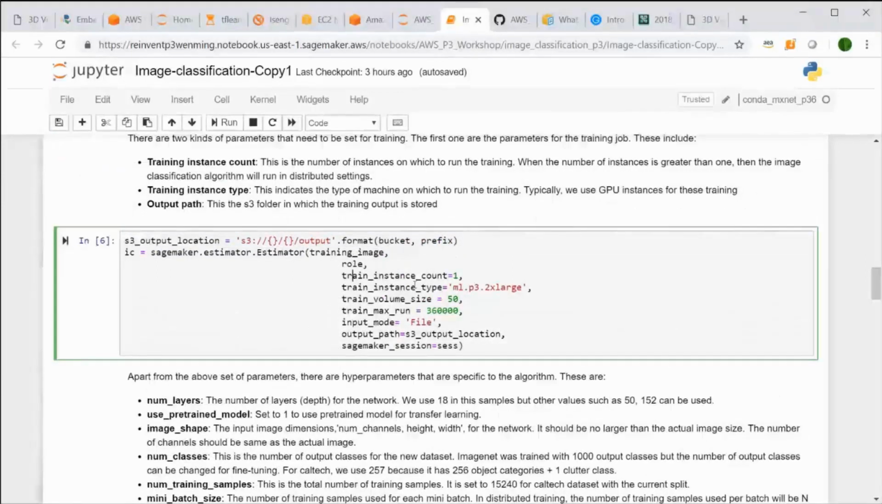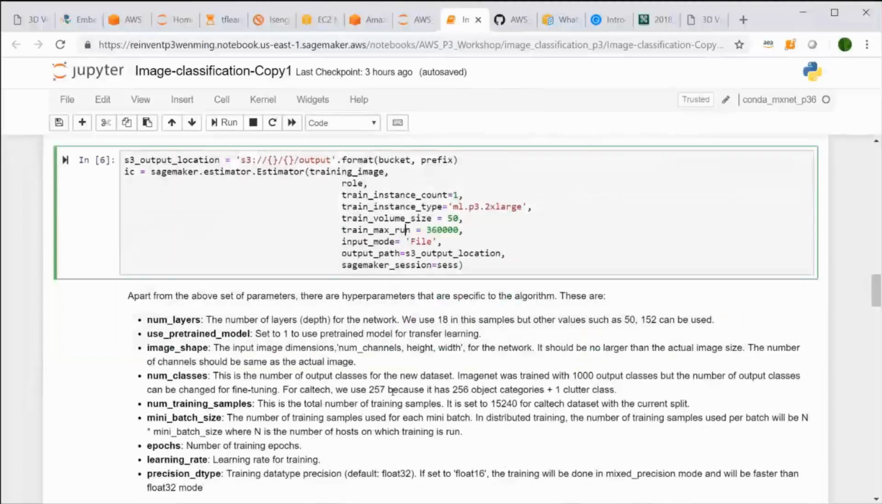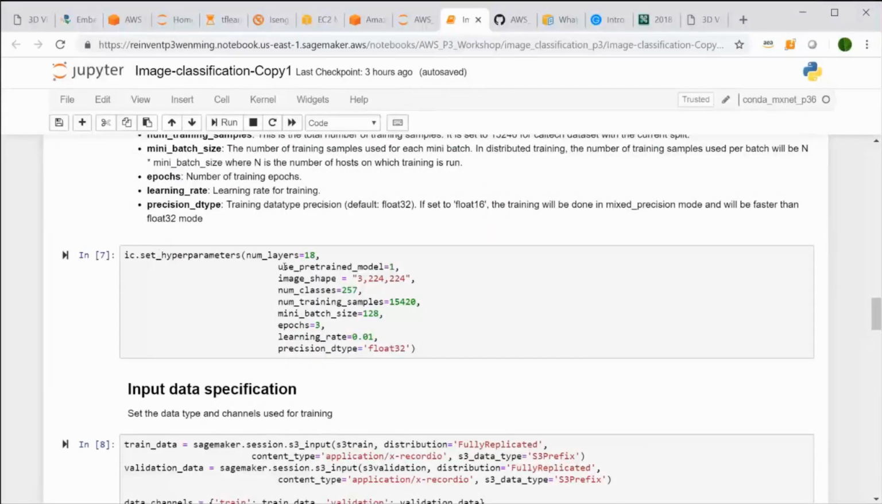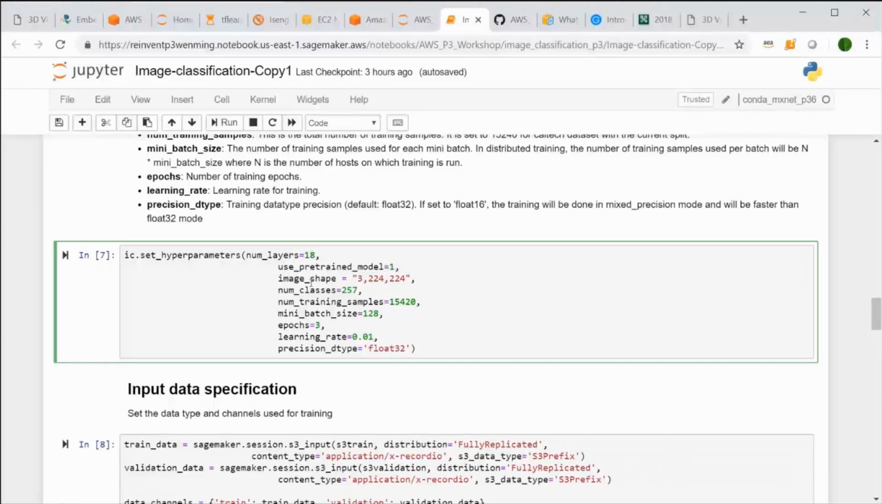So you're telling it what kind of machines I want to train this with. What's the volume size? Where's the file? What's the maximum runtime? And I have hyperparameters. Before, I had to write a lot of code for doing this. In essence, for these built-in algorithms, we have wrapped everything for you so that you just have to specify a number of layers rather than having to download the models, copy them over, reload them, and remove the last layers. Here you just say one.